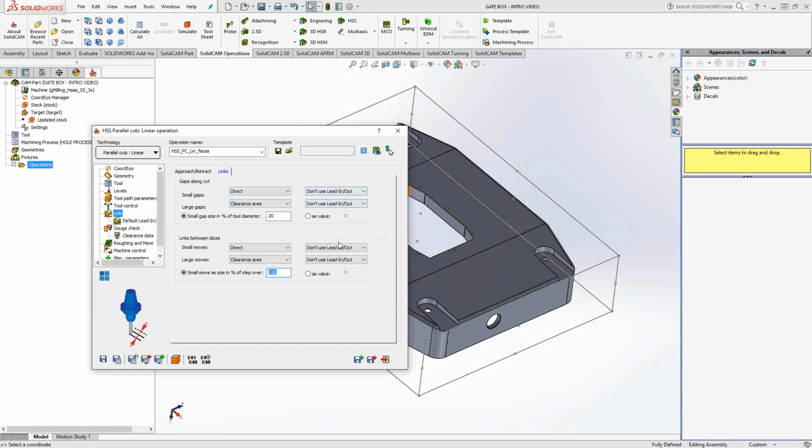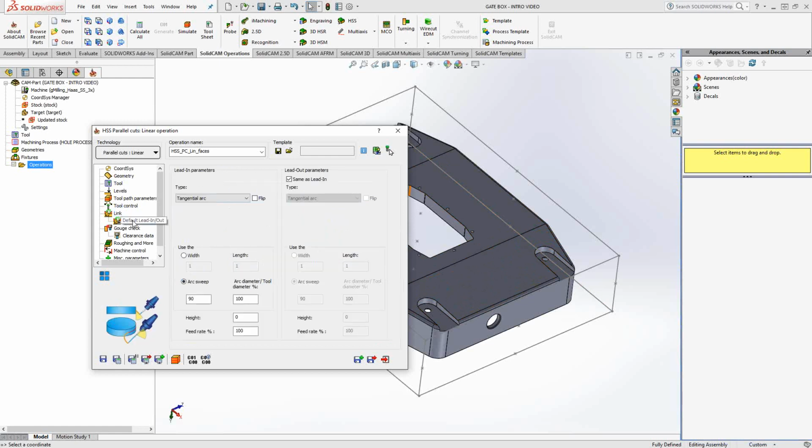I mentioned a lot about using lead in, lead out. We actually define which lead in, lead out to use here. Because this is a 3-axis toolpath, we'll have various options on how to lead into or lead out of the part. As soon as you choose one of the options here, let's say we go with the default of tangential arc, you have options for the parameters related to that. For tangential arc, we have the arc sweep and the arc diameter.